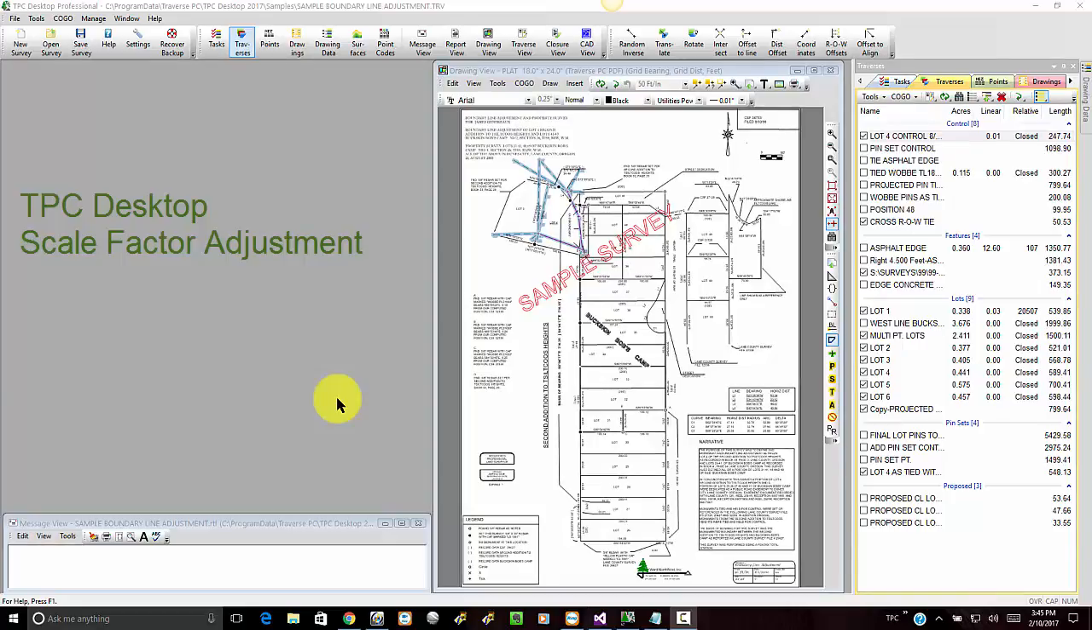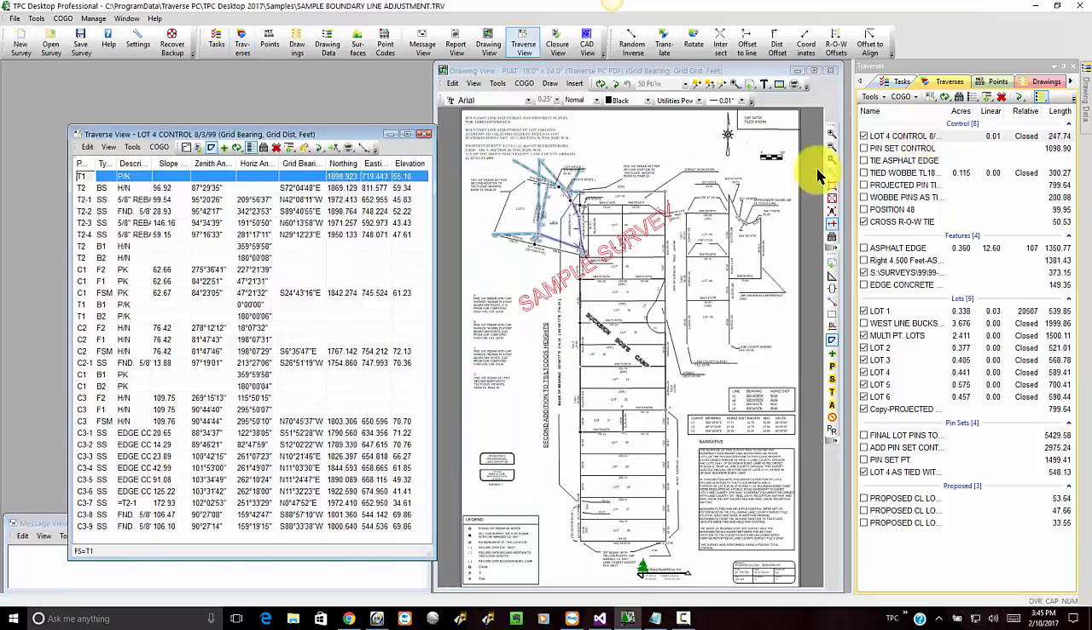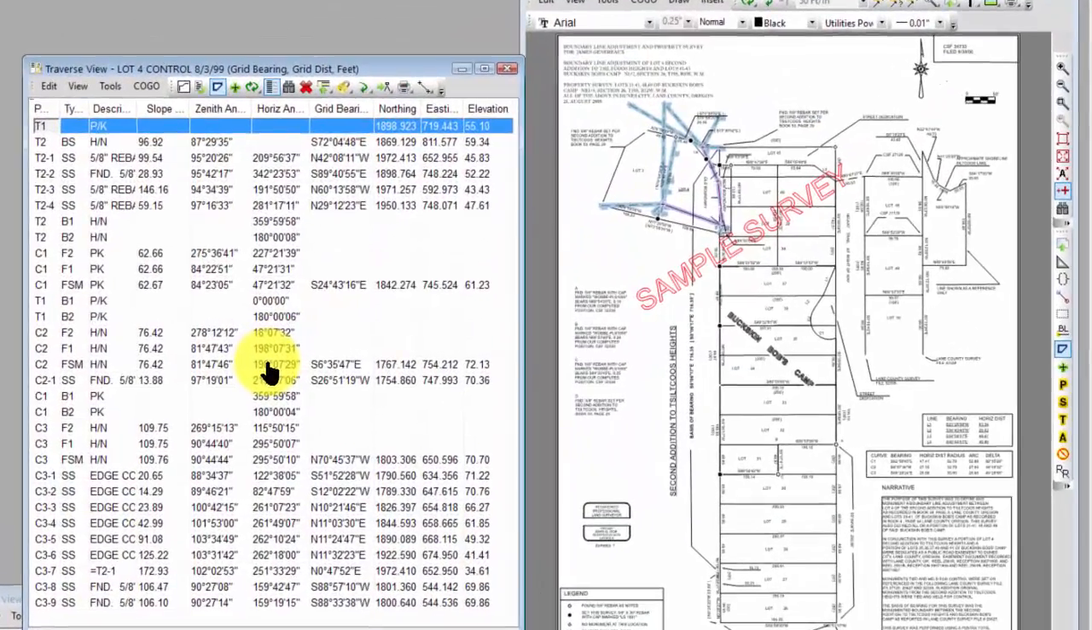In this video, let's take a quick look at applying a scale factor to a traverse. We do that in the closure viewer. That's one of the places we can do it inside of Traverse PC. So I want to open up a small control traverse here. And I can say, for whatever reason, I want to scale this.